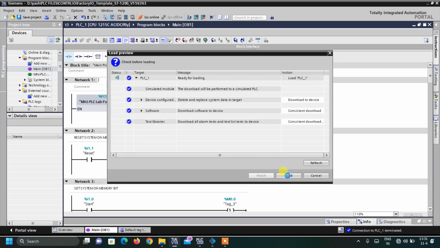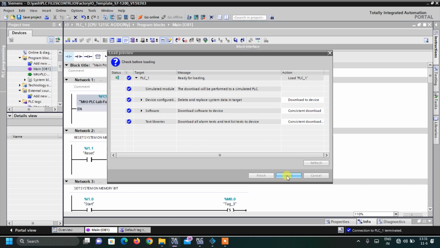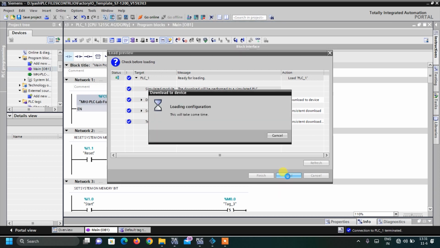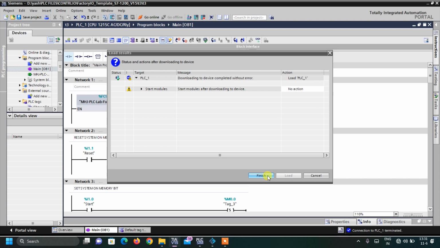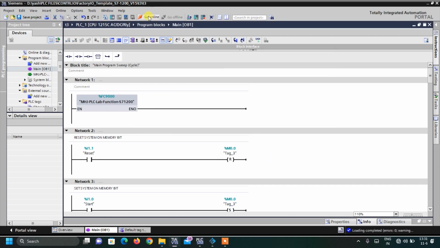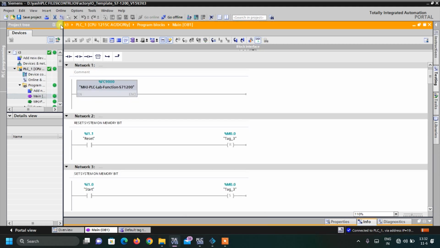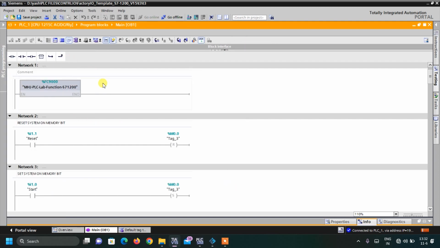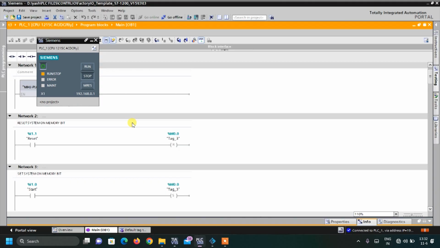Here you can see, I will click on the load button to load my project into the simulator. Click on finish. Now we will click on the go online button. If we see all the green lights over here, then everything is okay. Then I will click on the monitor button. Now I will minimize everything and again go to PLC sim and click on the run button.